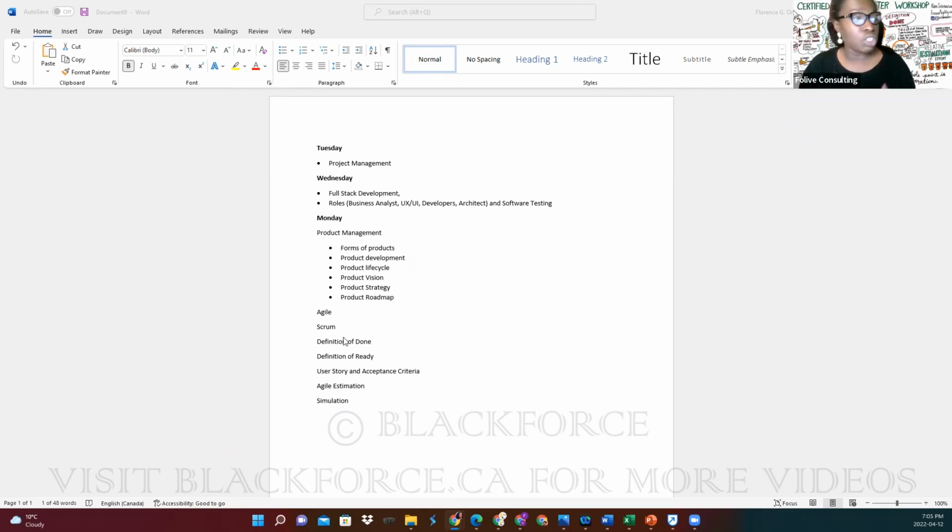Definition of done, definition of ready, user stories, how to craft your user stories, acceptance criteria. I'm going to talk about the different agile estimations that are available so you have an understanding of it. Then we'll go through a simulation. That means running it from the beginning, what happens from sprint 0 down to the end of the sprint, right? So all the ceremonies, we run it together, and then we actually practice it together.